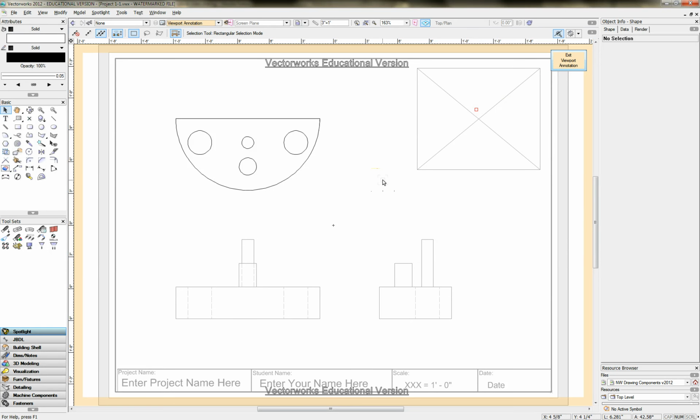Now chances are when you click on the viewport for the first time, you're going to get a dialog box that's going to come up, and it's going to give you one of two options. Well, there's only two options when you edit viewports. One is you can edit the viewport crop, which is the size of the viewport, and the annotation. 99.9% of the times I've double clicked on viewports, I want to edit the annotation, which means I want to put text in, I want to put dimensions in.